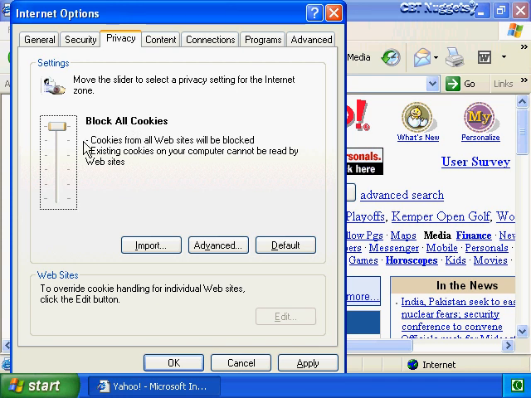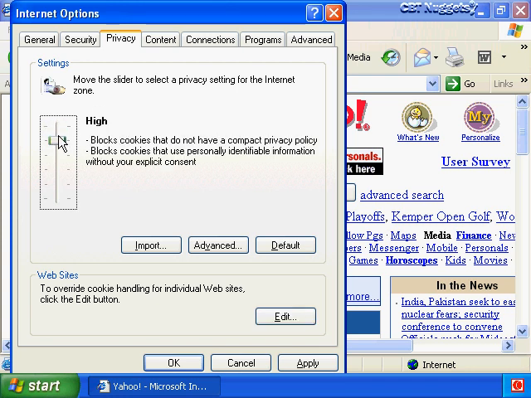So let's take a look at our next level here, which is high. This option right here means that all cookies will be blocked if the website doesn't have a P3P policy that we talked about. And if it does have the policy, the company will still block cookies that use your personal information if you haven't said yes to providing that information.